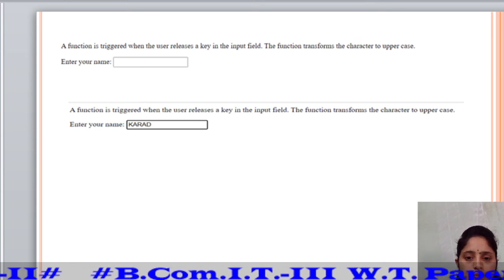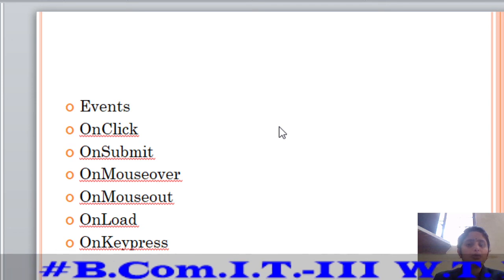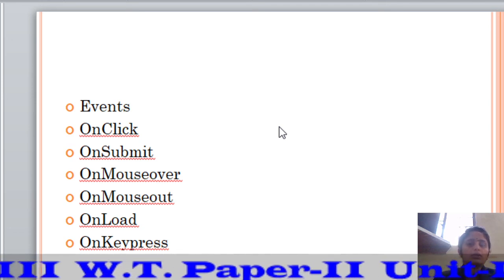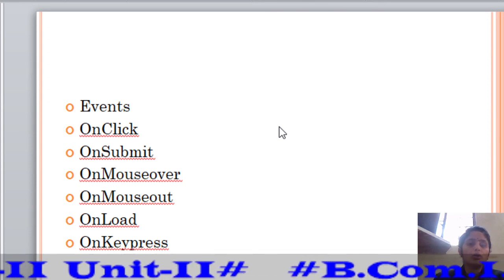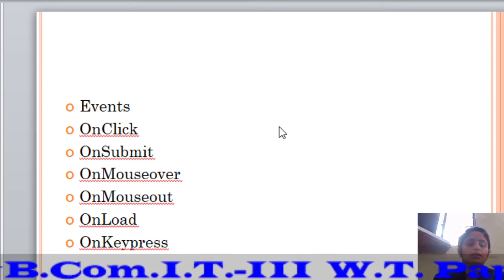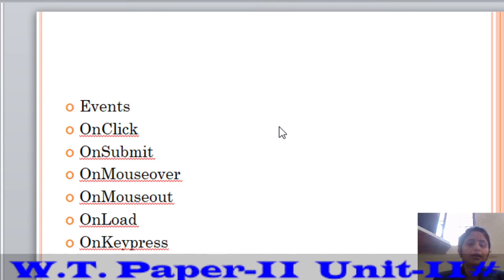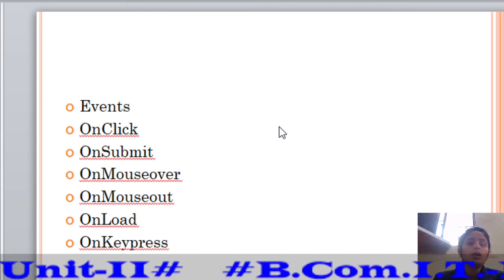In this lecture, we discussed the concept of events and the types of events. In JavaScript, there are the onclick event, onsubmit event, onmouseover, onmouseout, keypress, and onload. These are the events. In this lecture, we discussed the concept of events, how to handle these events, and the programs for each type of event.